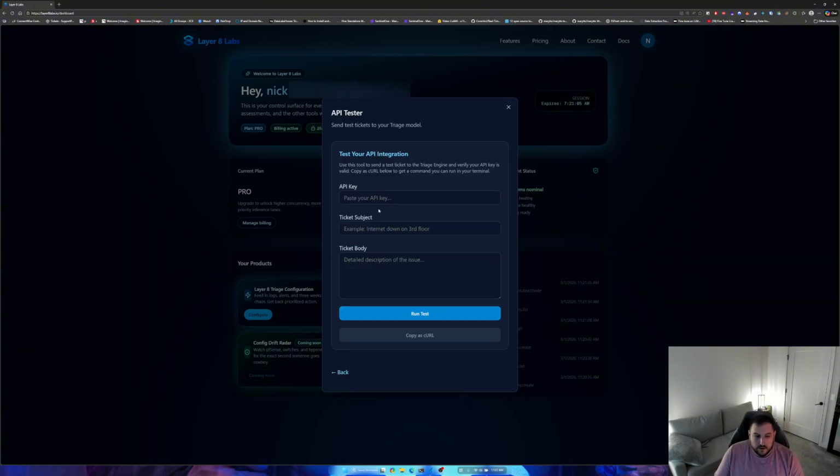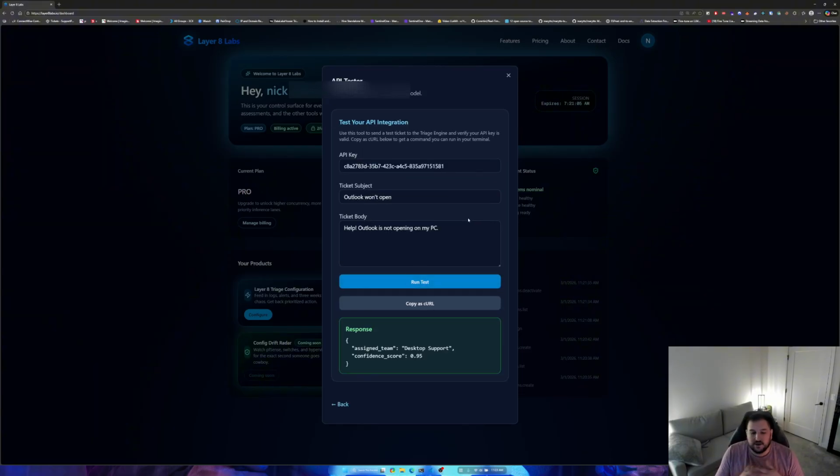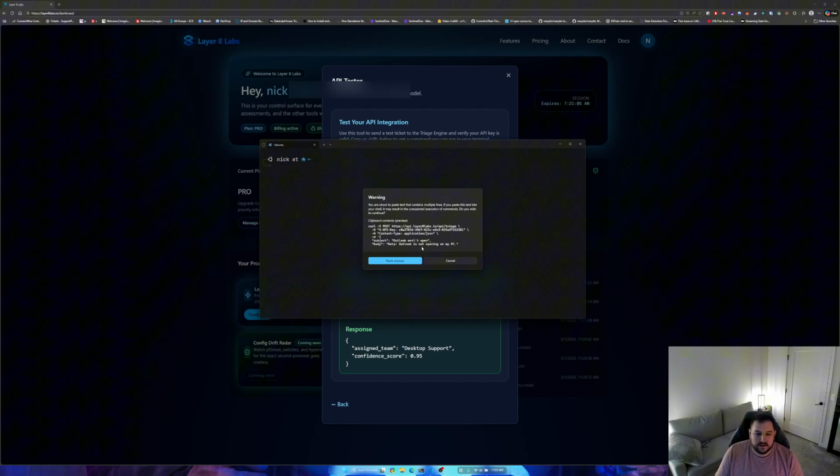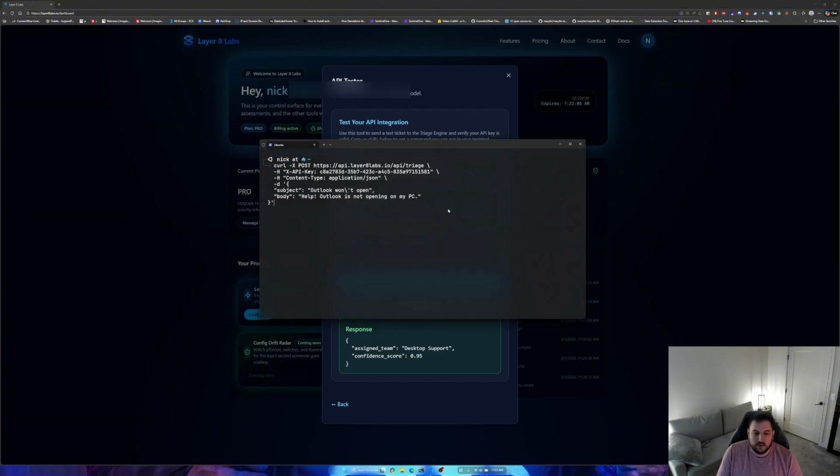And then we'll test out the API. So we'll paste the key here. I'll say "Outlook won't open" as the ticket subject. "Help, Outlook is not opening on my desktop, on my PC." We'll run the test, and the AI should come back with an assigned team here, desktop support, and a confidence score. Now I can also copy this as curl, and I can drop this into a terminal to test as well.